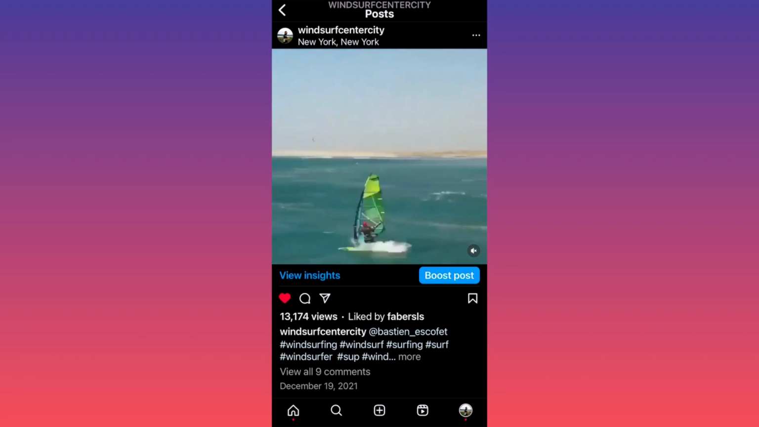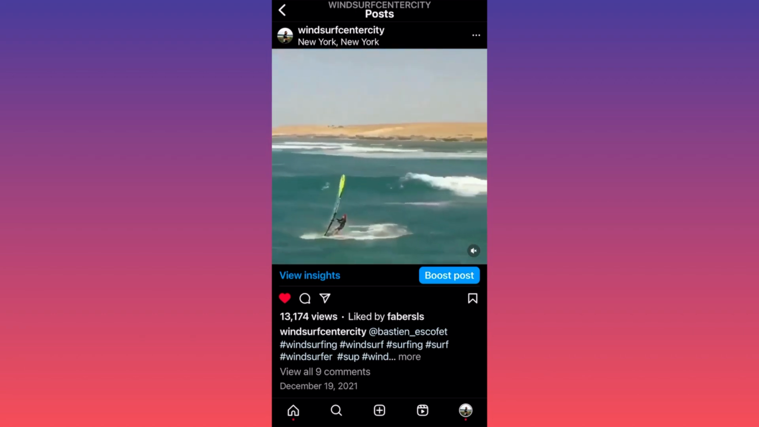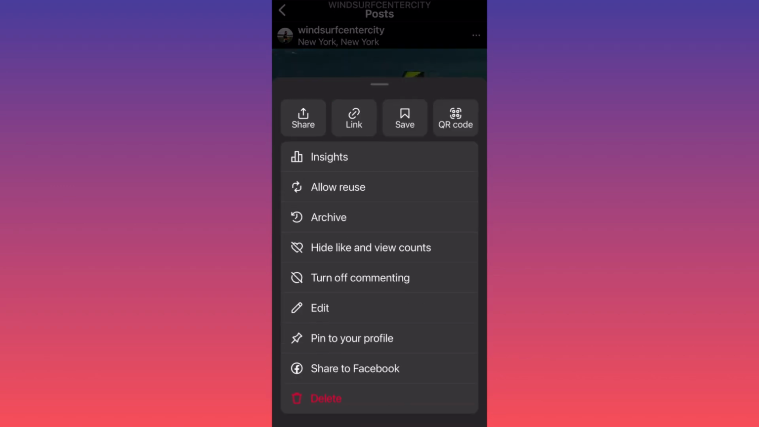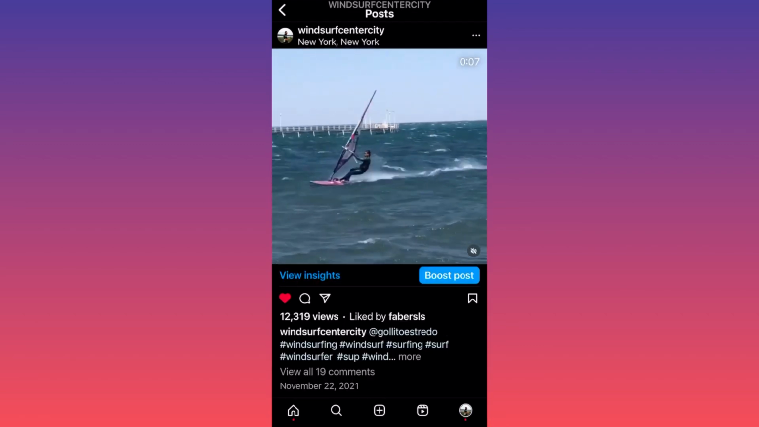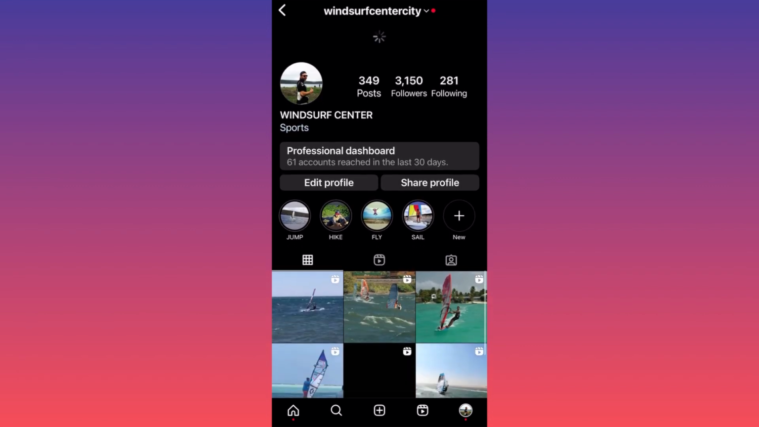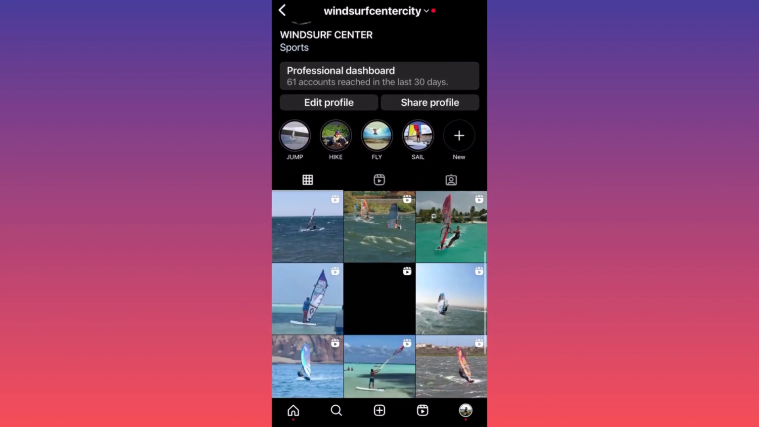All you gotta do is click on the three dots in the top right corner above the post. Here you will find option number 3, which is archive. You want to click on this and boom, the post is gone. If you go back to the profile and refresh, the post is no longer here.